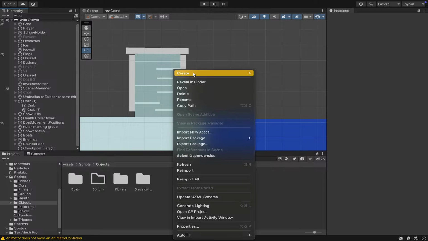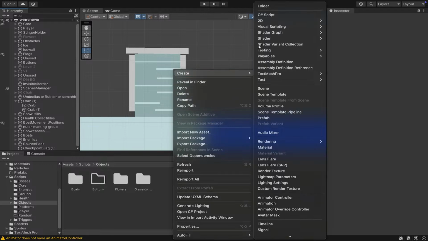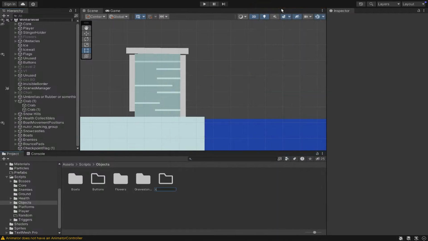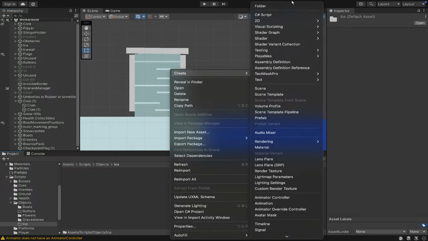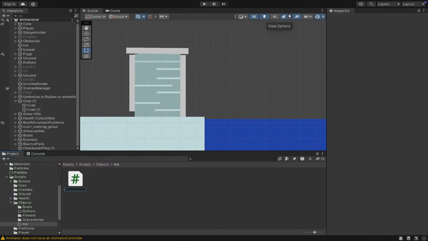So, new folder, ice, and then new script, go back to ice, reset.